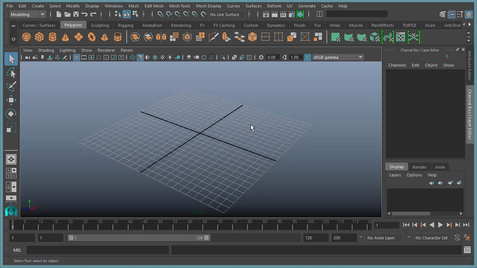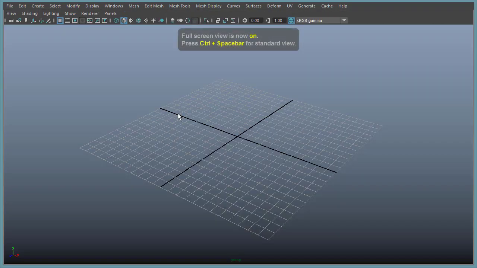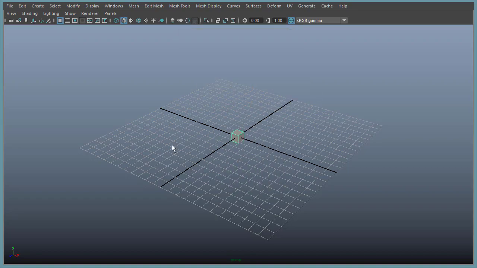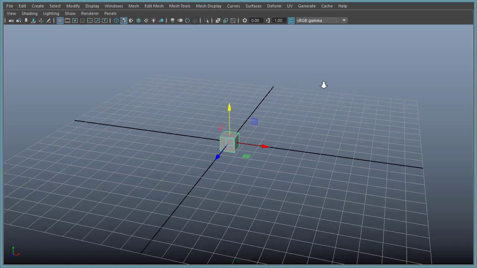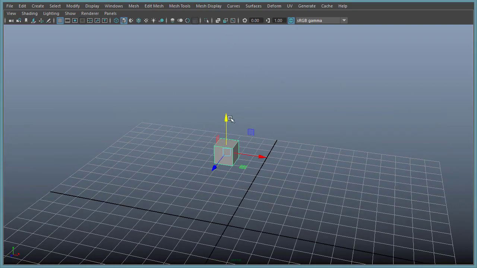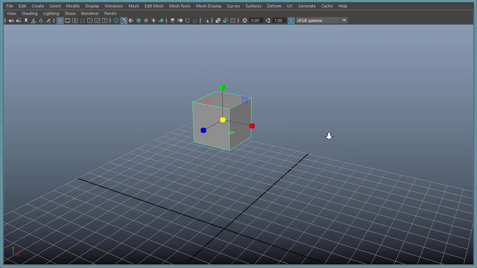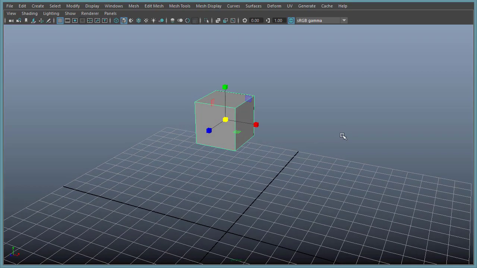Right, so first I'm going to press Control and Space and get rid of all this UI just to make things a little bit bigger. And I'm just going to create a polycube to start off with, and this is going to be for the head. Now you're probably wondering why I'm using a cube for the head, and that's because I want to start with a sphere, but I want a sphere which is based fully of quads.